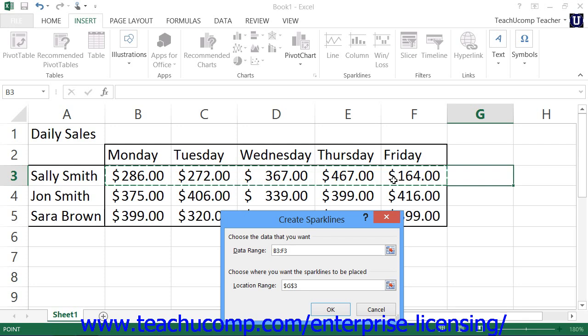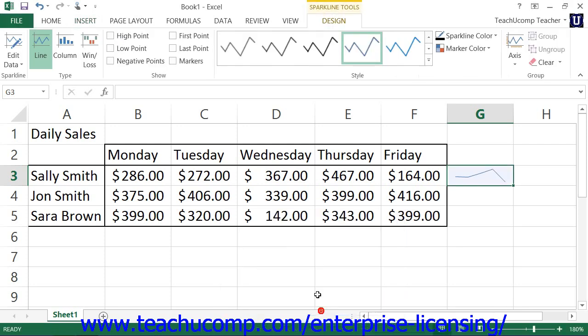After selecting the cells, you should note that the Location Range field will display a reference to the initially selected cell within the worksheet. This is the cell that will contain the sparkline. You can change this value if needed. Once you have made your selections, click the OK button within the dialog box to insert a sparkline of the selected type into your worksheet.